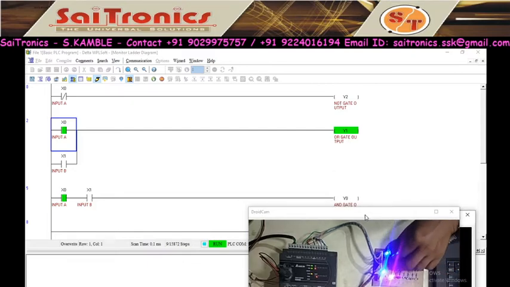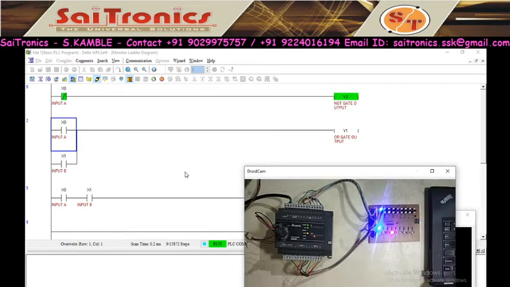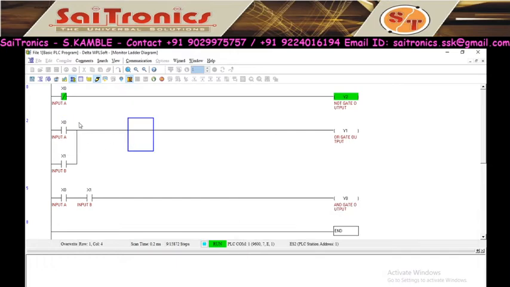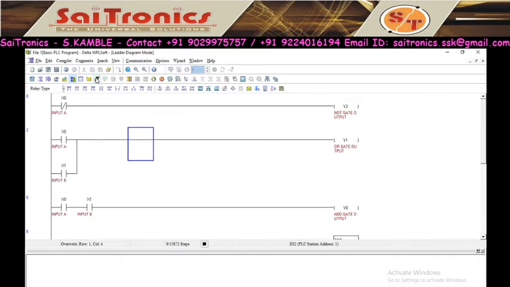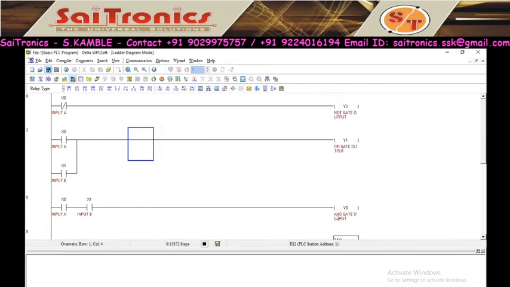For the second, the input is 0, this is 1, this is OR gate, and this is AND gate. For AND gate, if both inputs are 1, the output is 1. So these are three gates using PLC. So this is a simple program for logic gates. I will come out of this loop. Now this is our first program, your simple logic gates program.